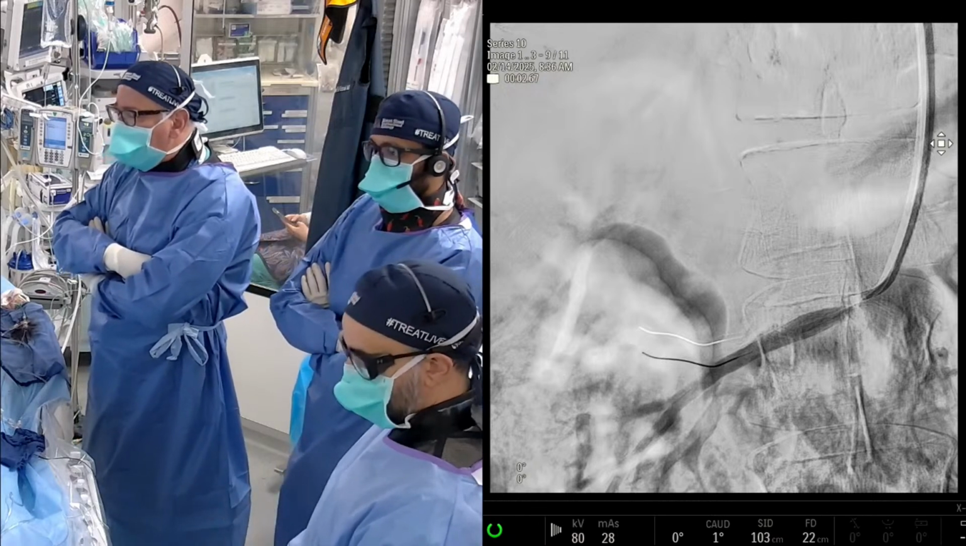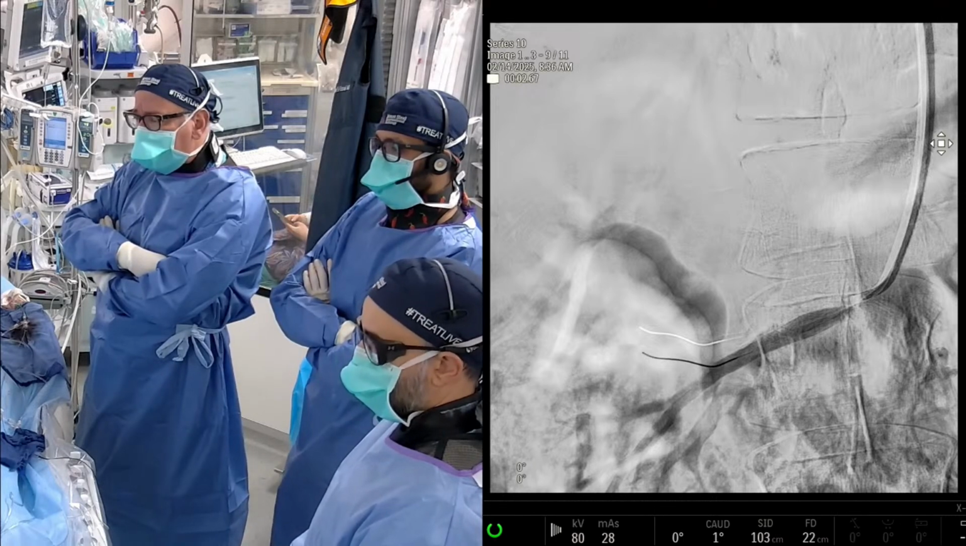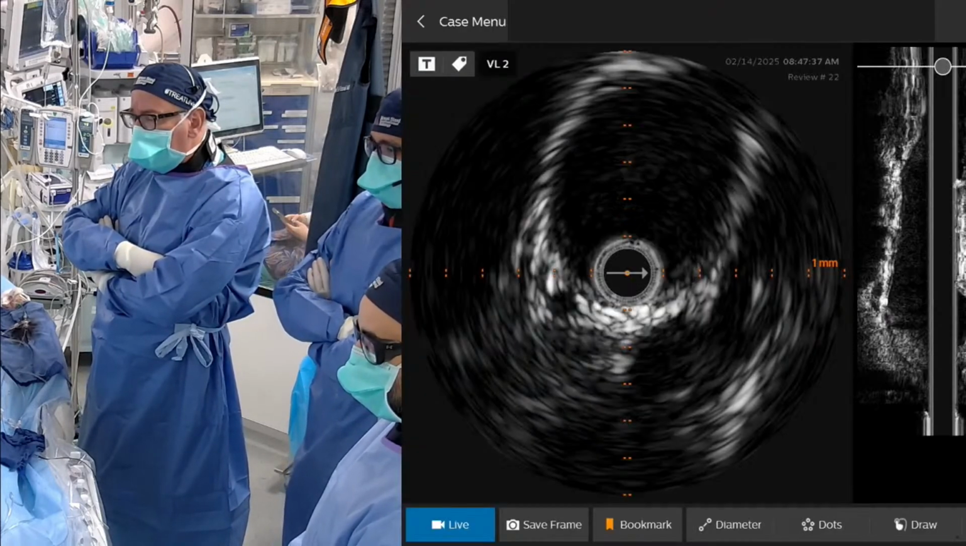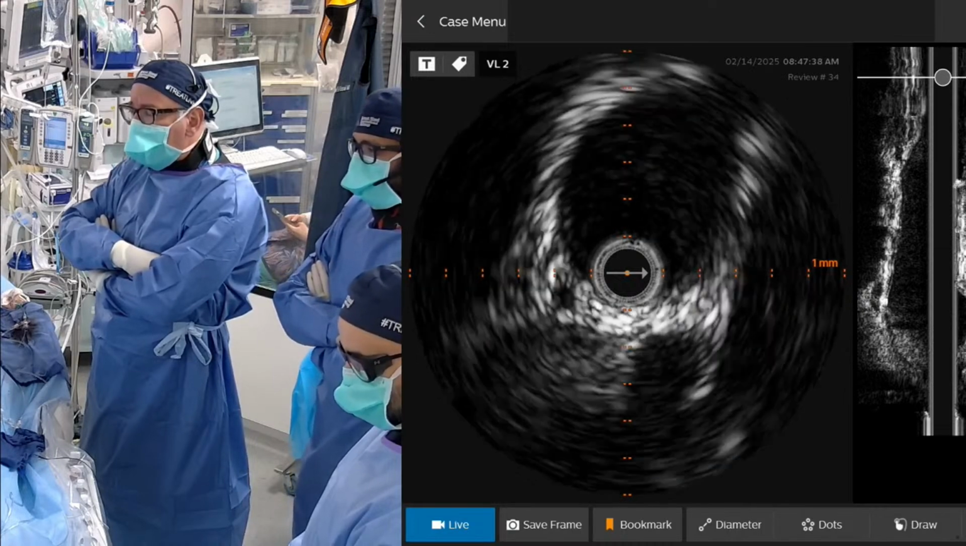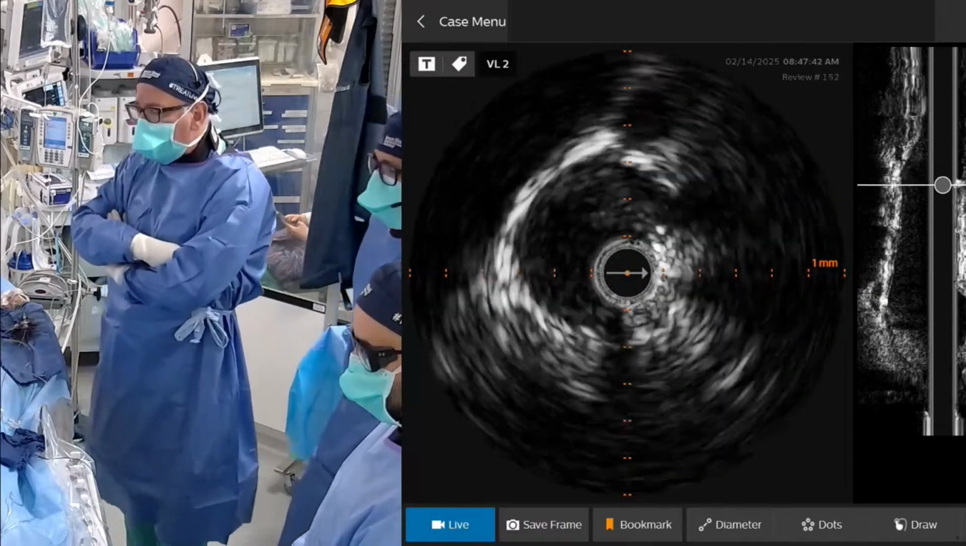Can we show the IVUS, please? Are you guys able to see the IVUS? I can see the angiogram. Now we see the IVUS. Thanks. Okay, yeah. So we're going to play through this. This is a pullback.